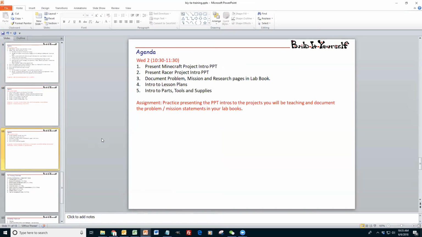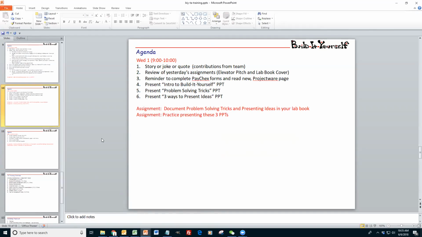Okay, welcome to the Build It Yourself Laboratory. This is training session number 4 on June the 6th. Our mission in this training session is to present 3 PowerPoints, one that we didn't complete in the earlier session this morning. So let's charge right into this, guys. Brent, can you queue up the presenting ideas PowerPoint, which is the one we missed from this morning? 3 ways to present your ideas.